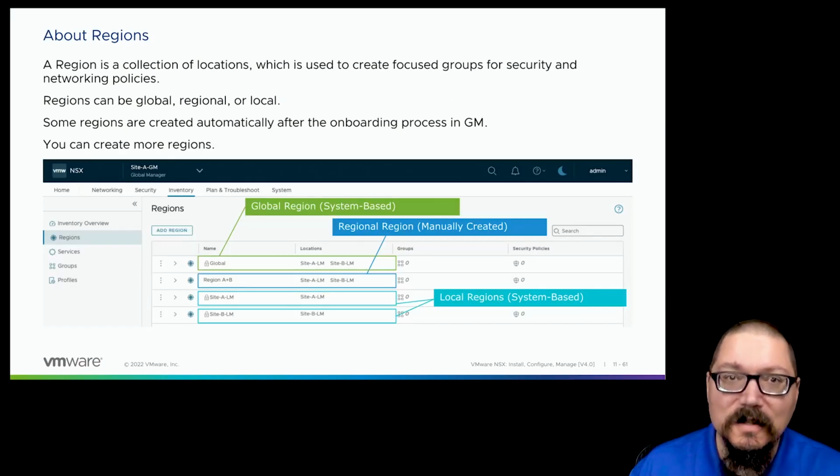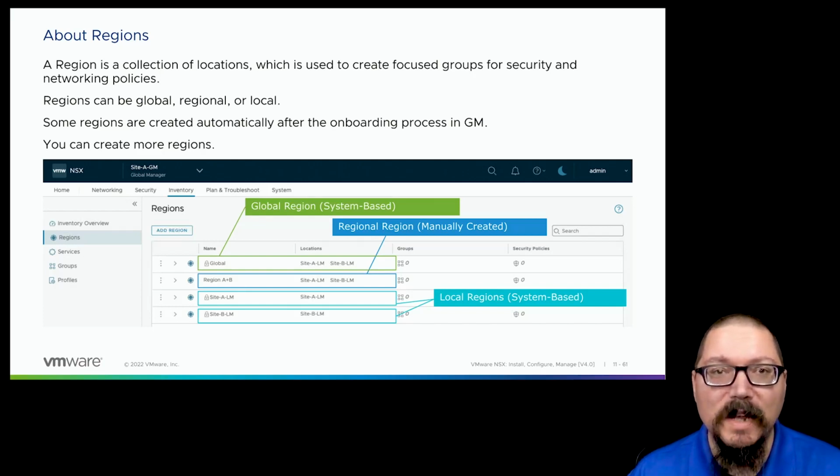Now, in order to help us figure out which local managers are relevant for, say, a given security policy, we have to think about a new object in Global Manager. This is a Global Manager specific object. It's called a region. And what a region is, it's an object that defines one or more locations. Right? So it's a group for my locations, basically.